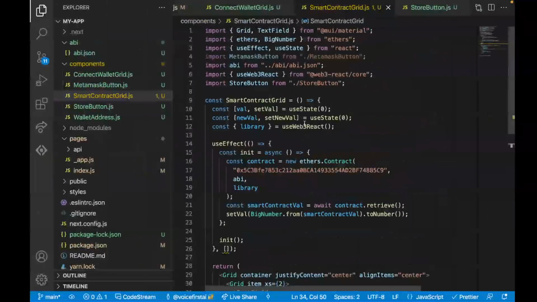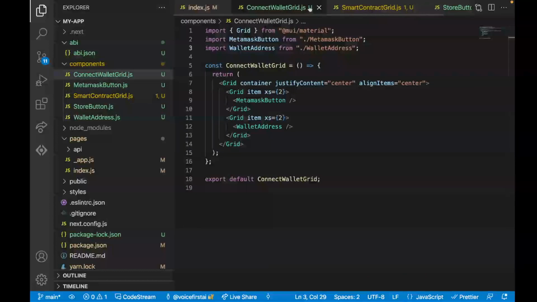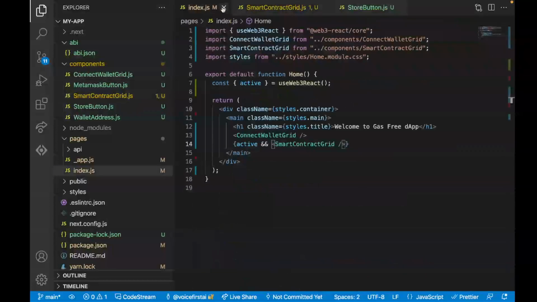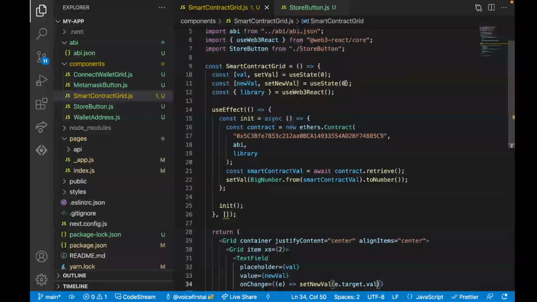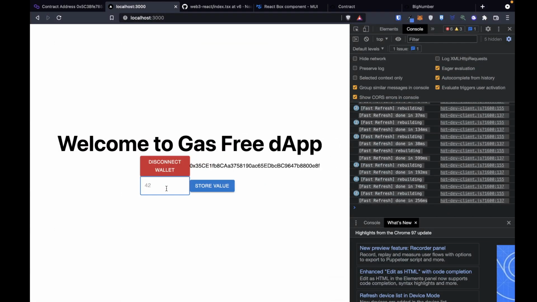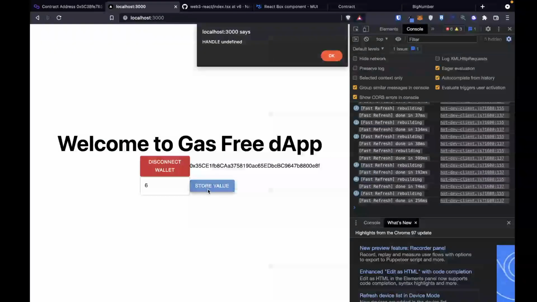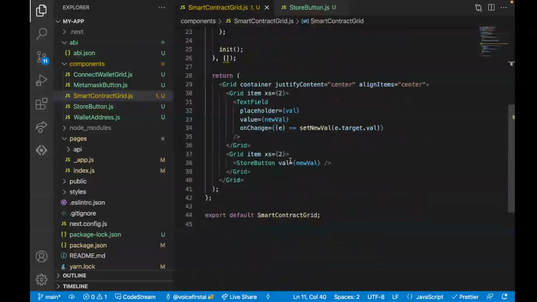I don't want this to have a default, so let's... Don't need the connect wallet grid open right now. Don't need you, just smart contract grid. And let's have this default to null. That way we actually get that placeholder. But now when I click this, we get undefined. Okay, that's interesting. It's probably e.target.value.